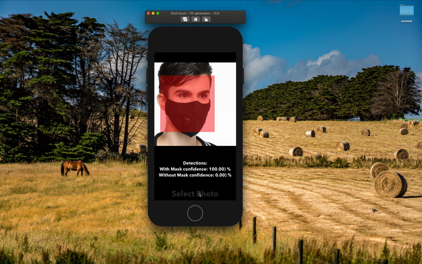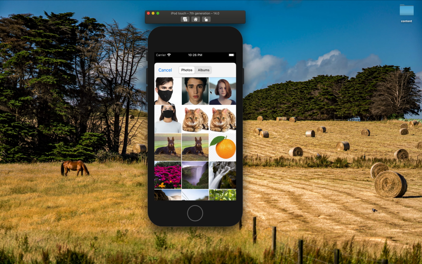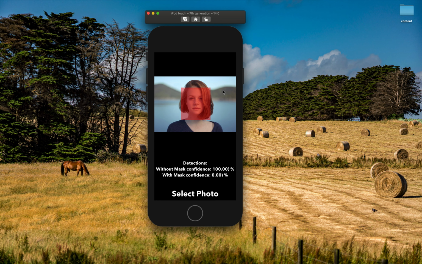Let's check one more example for without mask. Let's select this photo and it will tell that it's without mask, confidence is more. So this app we are going to create in today's video from scratch.